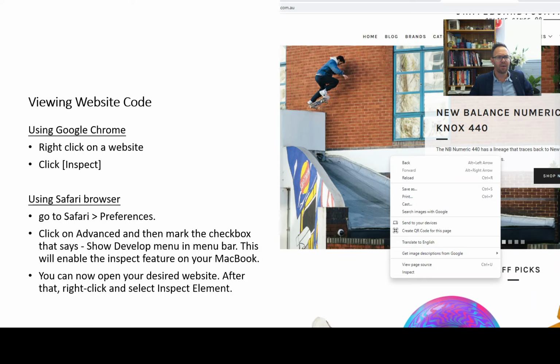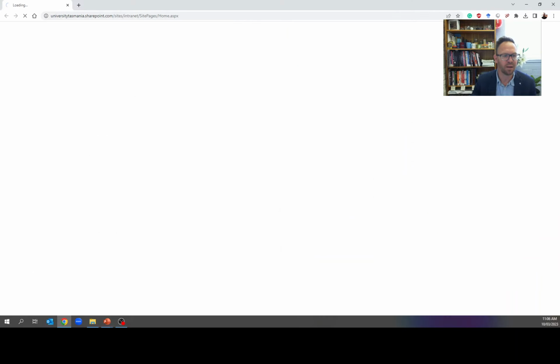All right. Now we want to be viewing code. So I've just quickly showed you some code, but I want you to be able to do this as well. So to view website code in Chrome, which a lot of you will be using, you can go on the website and then just right click on it. I might do a demonstration while I'm explaining it.